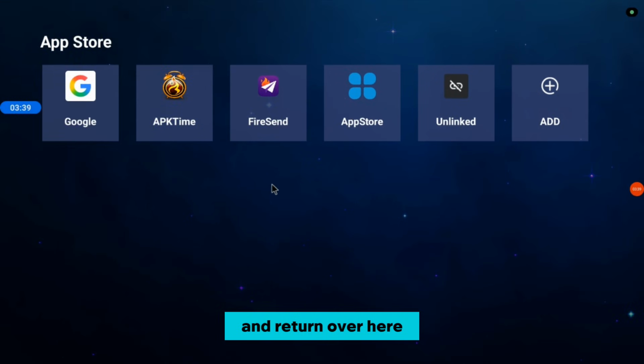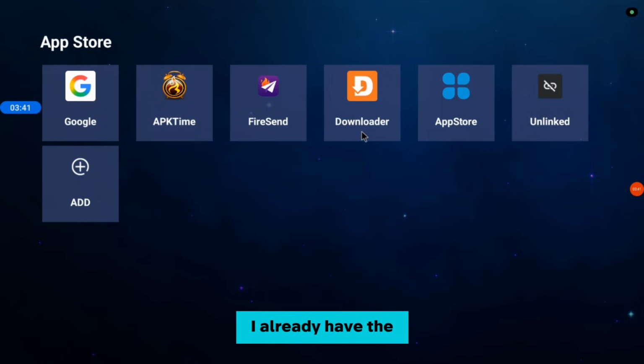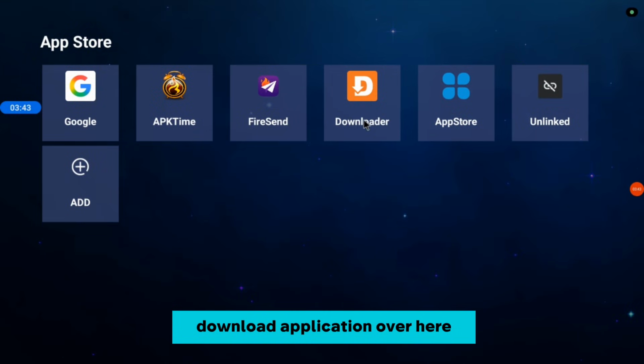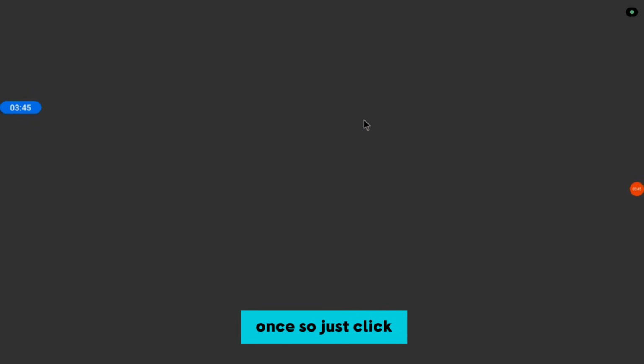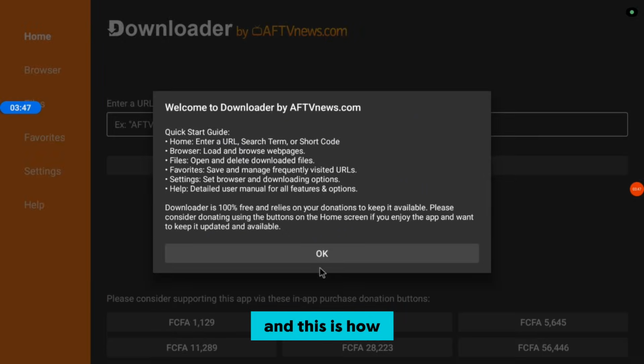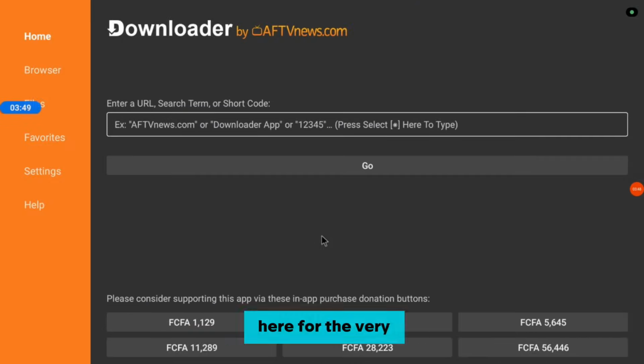and return over here, and as you can see, I already have the Downloader application over here. Just click on it once, and this is how Downloader should look once you come over here for the very first time. For those of you who have never used Downloader, the way it works is that you need to type in a Downloader code to install an APK, or go over to a site, or do whatever purpose the code has been designated to do.